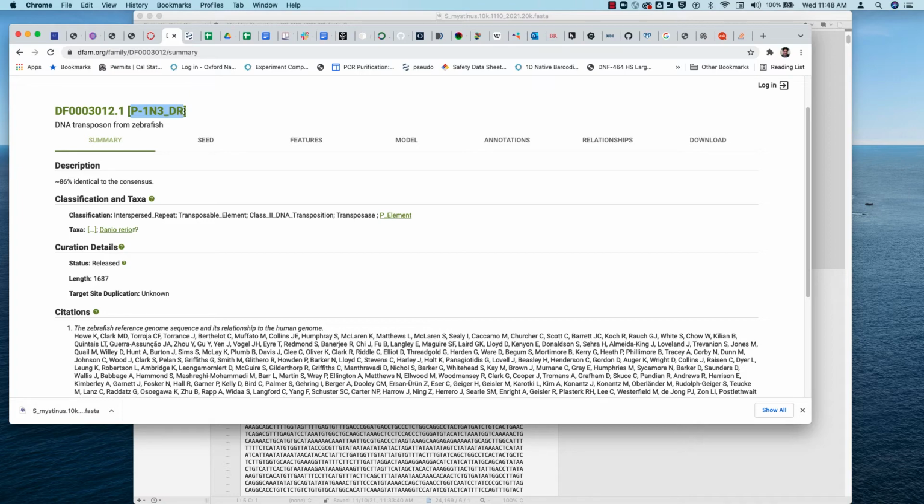So it's P-1N3DR. This is a DNA transposon from zebrafish.